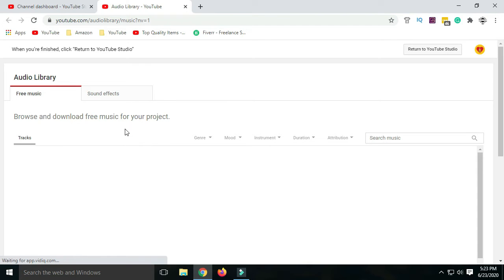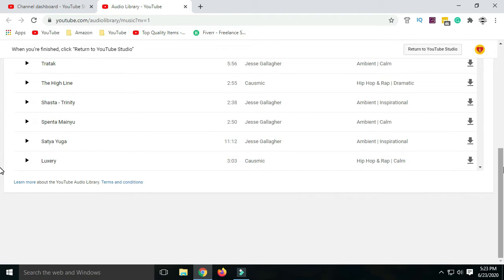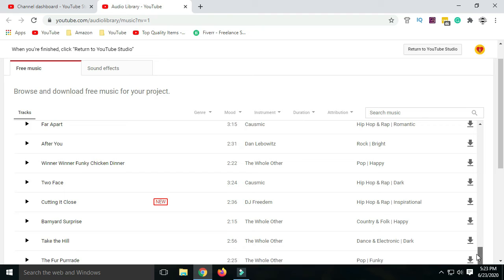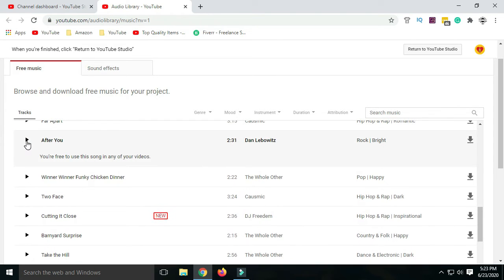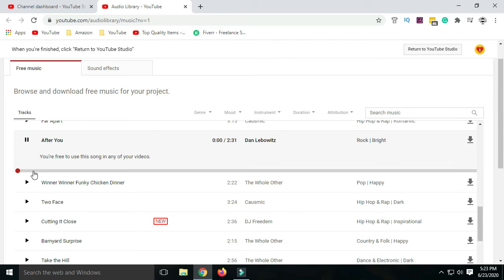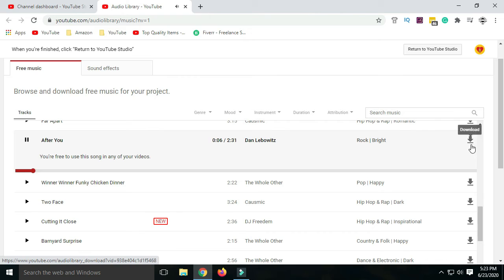The open tab is a free background music and sound effect library. You can download billions of background music and effects from here. You can also play music from here, just click the right play icon. Just click on the right download icon, and it will be downloaded automatically.